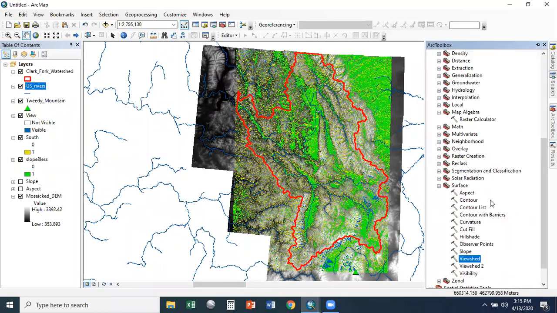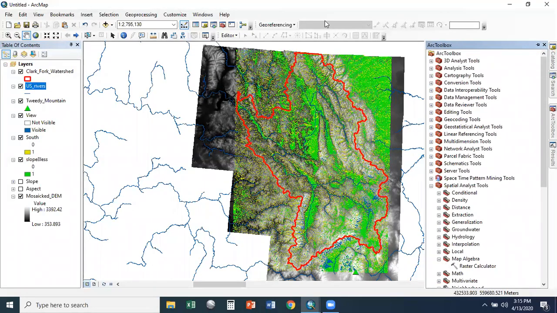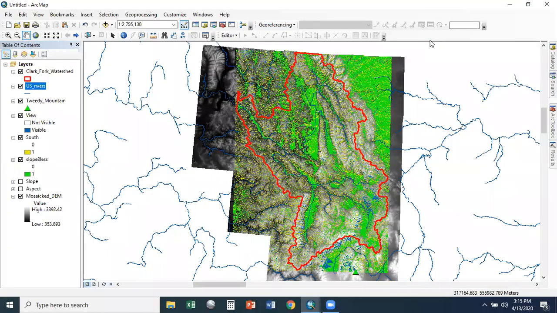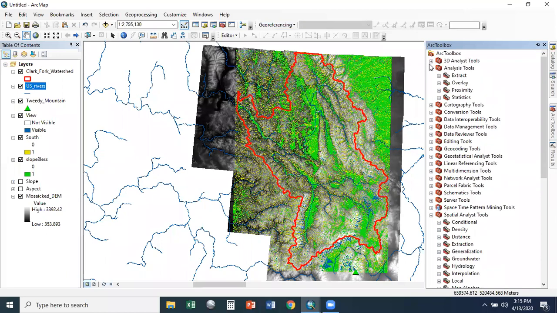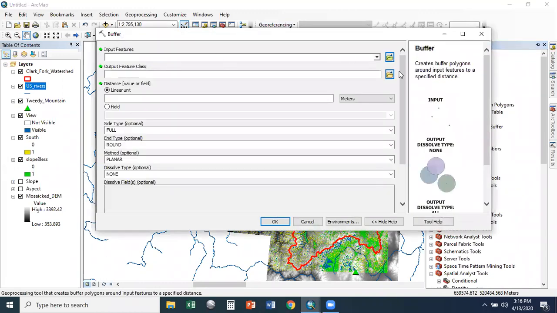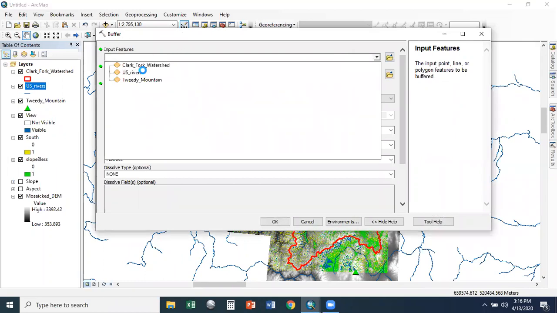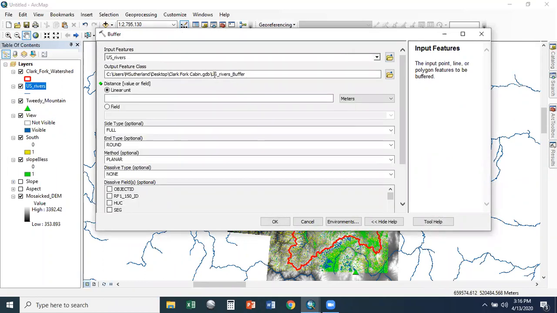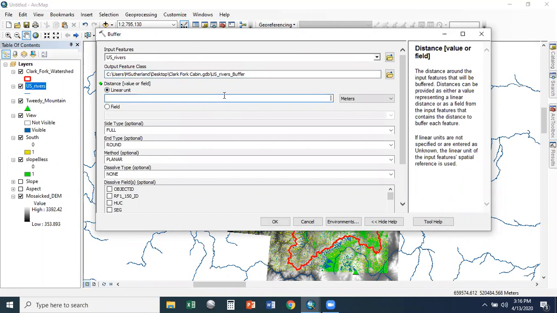You should know where your buffer tool is. Let's scroll back up and go into Analysis Tools under Arc Toolbox, expand Proximity, and here we have the Buffer tool. So our input features are US Rivers. Keep the name US Rivers Buffer. We want to set this to 1 linear mile. So our distance is 1 linear mile.